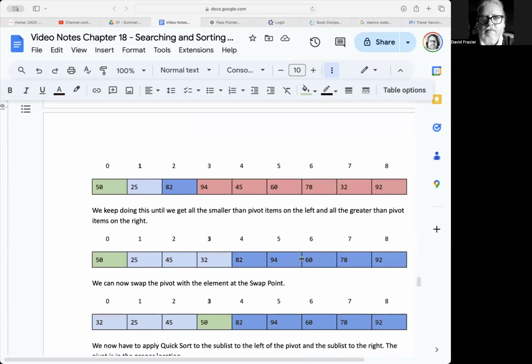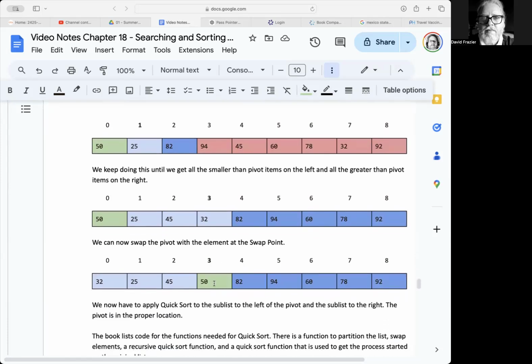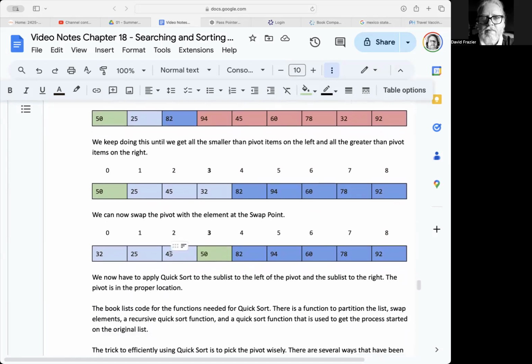92 is greater. So when we're done with all of those steps, we have our pivot. We have the elements that are less than the pivot in no particular order, and the elements that are greater than the pivot in no particular order. And our swap pivot points to 3, which is the last of the elements that are smaller than the pivot. We can now swap those two, swap the 50 with the 32. We've now divided up our list into our lower sublist, which contains all the elements that are less than our pivot of 50, and to the right, all the elements that are greater than our pivot.